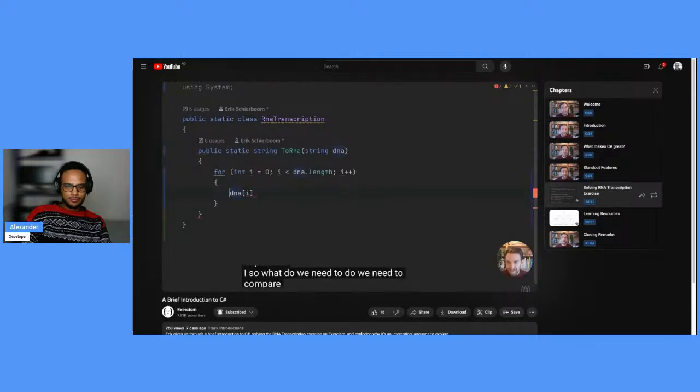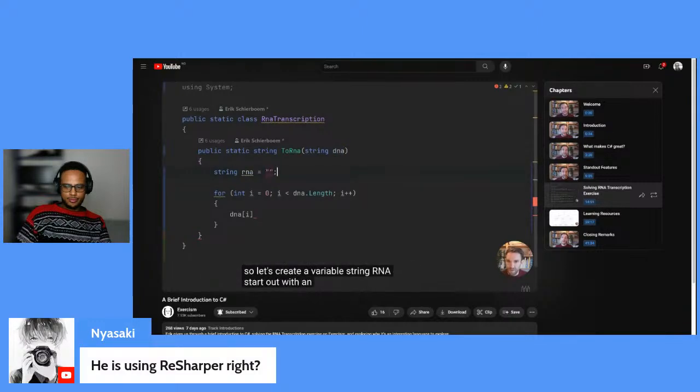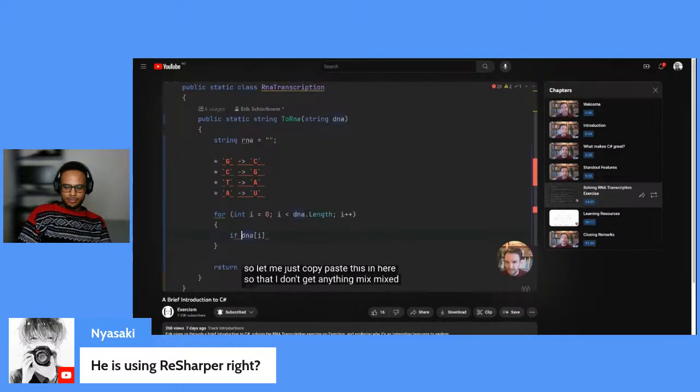So what do we need to do? We need to compare it, and we need to store it. So let's create a variable string RNA, start out with an empty string, and in the end we're going to return it. And then we need to do the translation. So let me just copy paste this in here so that I don't get anything mixed up. So if the ith character in the DNA string equals a G, then RNA is RNA plus a C.